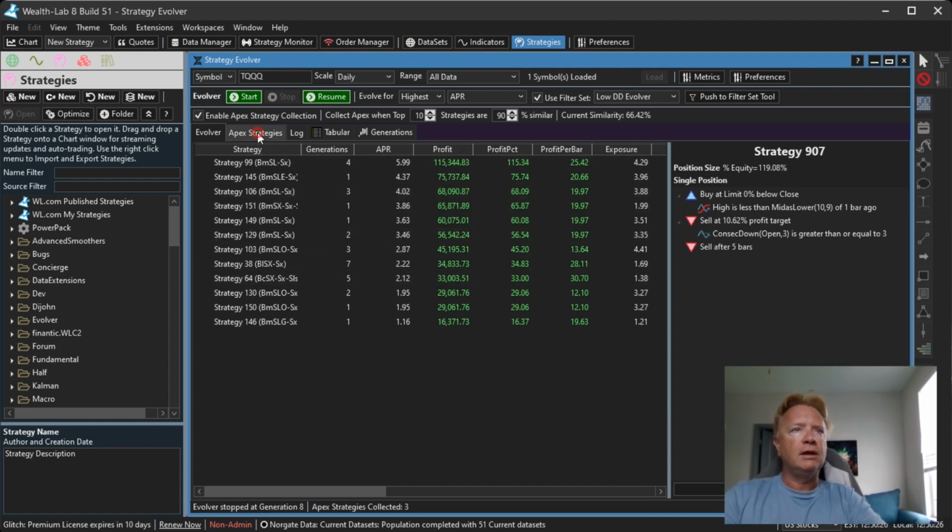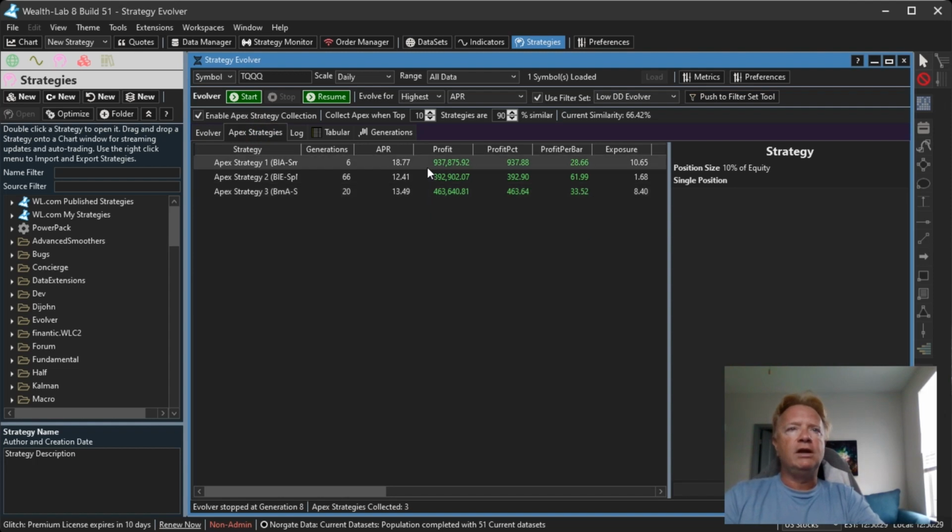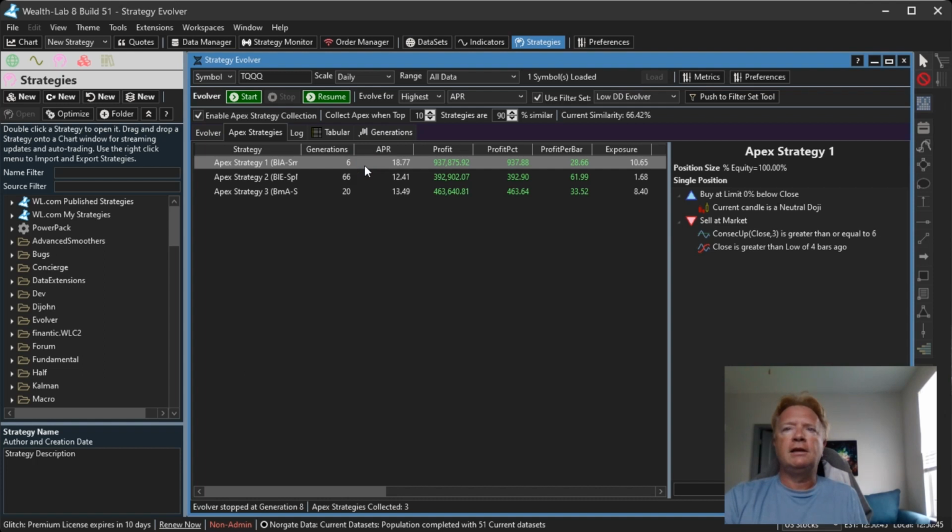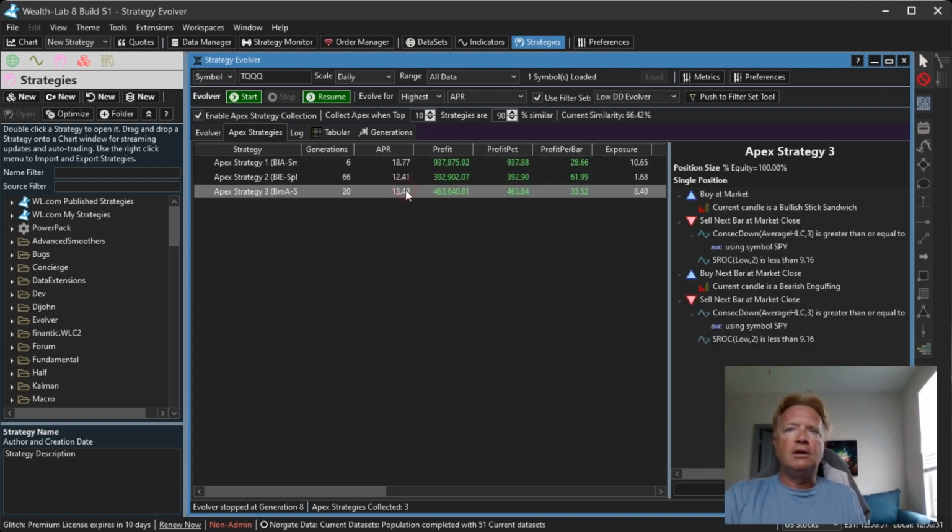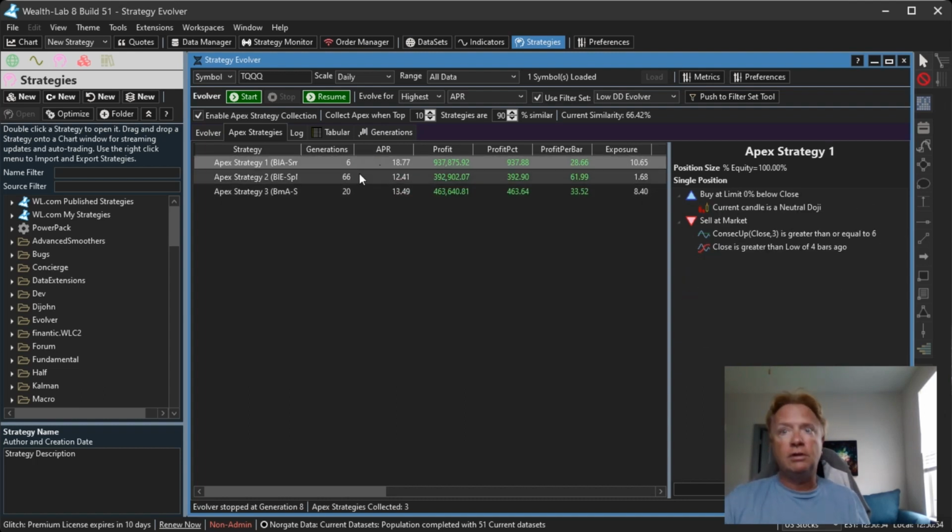So if we click here in apex strategies, we can see we have 3 apex strategies collected. The first one took only 6 generations. However, apex strategy number 2 took 66 generations, and number 3 took 20 generations. You can click on each of these strategies to see its composition here on the right. And you could also right click or double click to open any strategy in a strategy window to run the strategy.